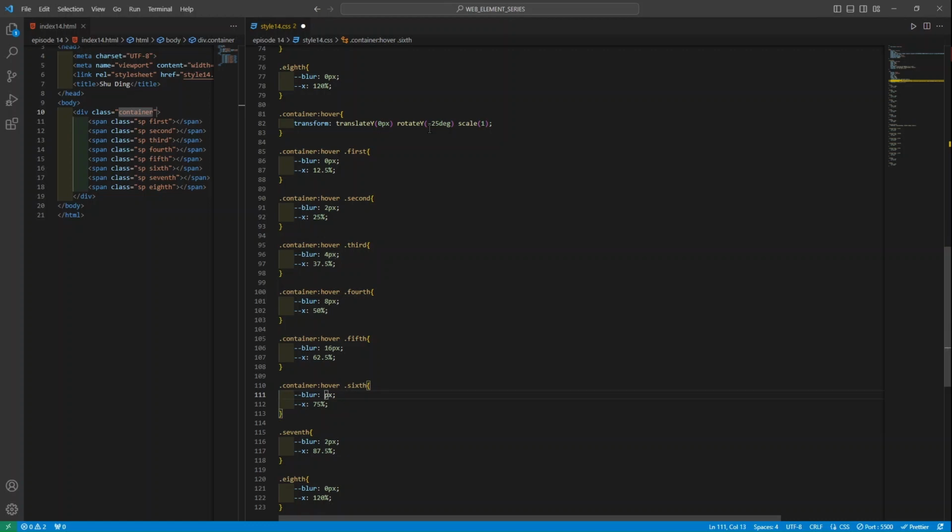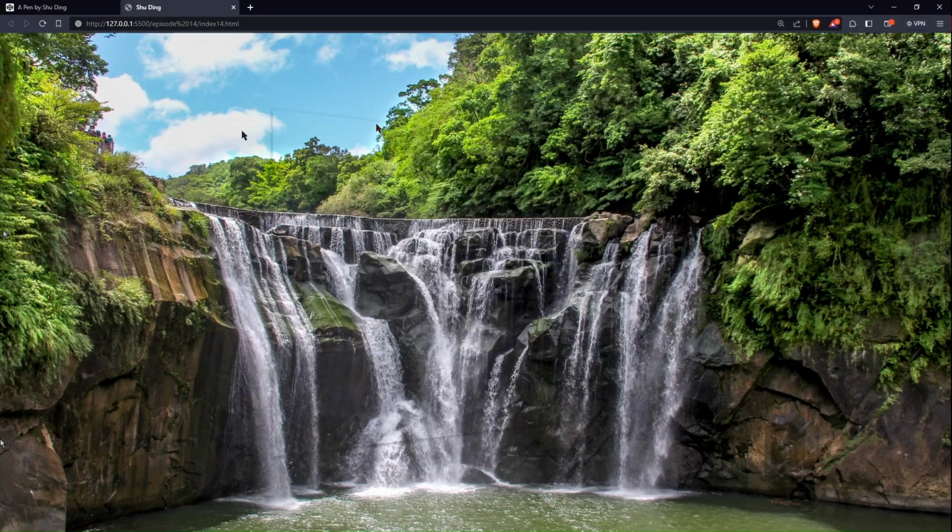Now 16, wait, there hasn't been a value 16 there. We have to put 16 here, and after 16 would be 20, dot container hover, 24, dot container hover. Please note to put a space in case you are working like me. I'm a complete mess. You do not have to be a complete mess.